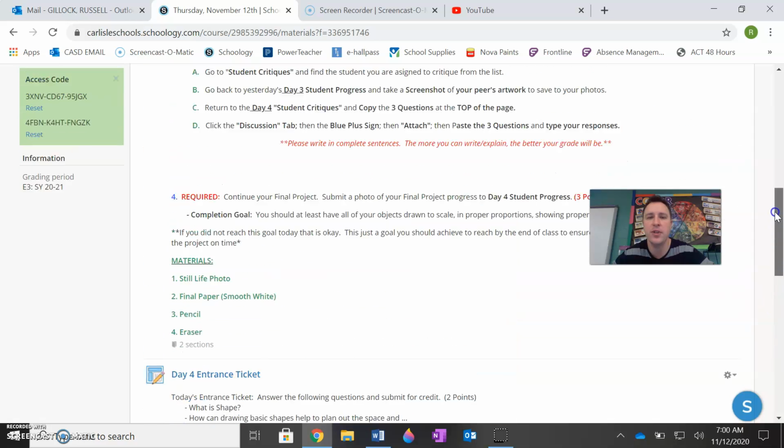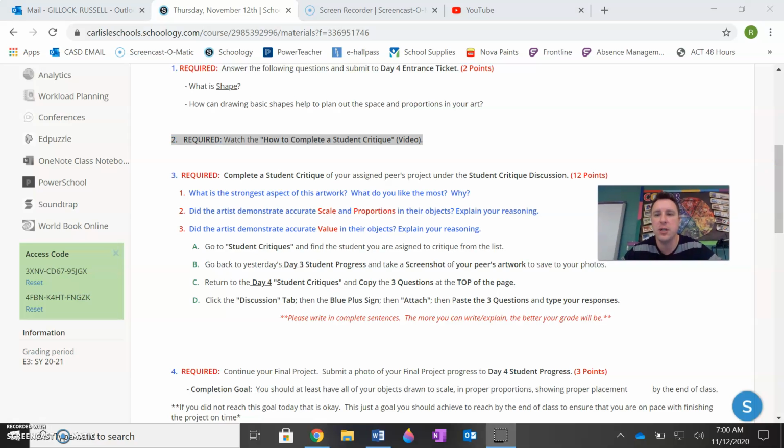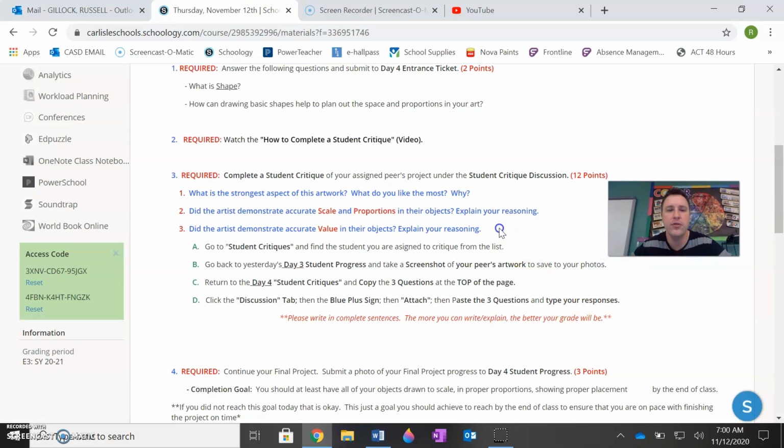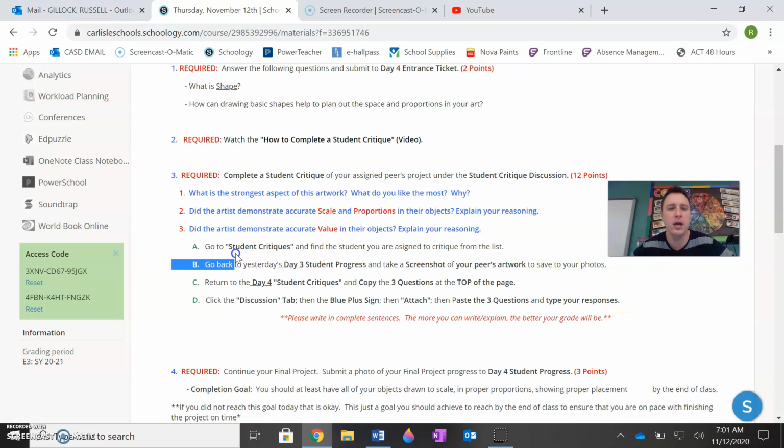The information above the directions can seem overwhelming, but believe it or not, this is already half as long as it used to be. So the focus of the critique is basically just to answer these 3 questions in response to your student's artwork from yesterday. Now, there's a couple steps to assemble everything, but it's not meant to be hard. When you're done with your entrance ticket, you're going to watch the video, and then you'll scroll down to student critiques at the bottom and find the student you're assigned to critique. It'll say your name and the other student's name. You'll critique them, and they will critique you.